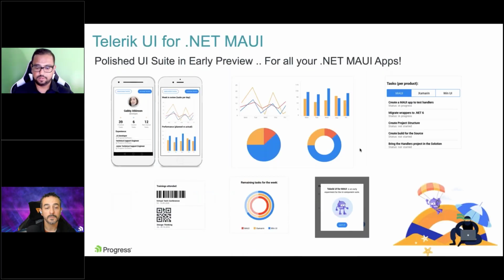So about a few months back, we had released the first bits for Telerik UI for .NET MAUI. This is still in early preview. We actually had a release and a blog post that went up yesterday, just to show you how cutting edge this is. We are working on the absolute latest.